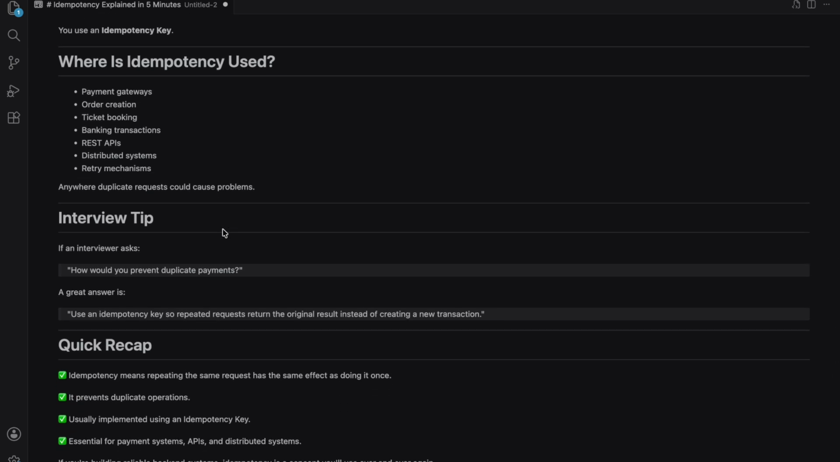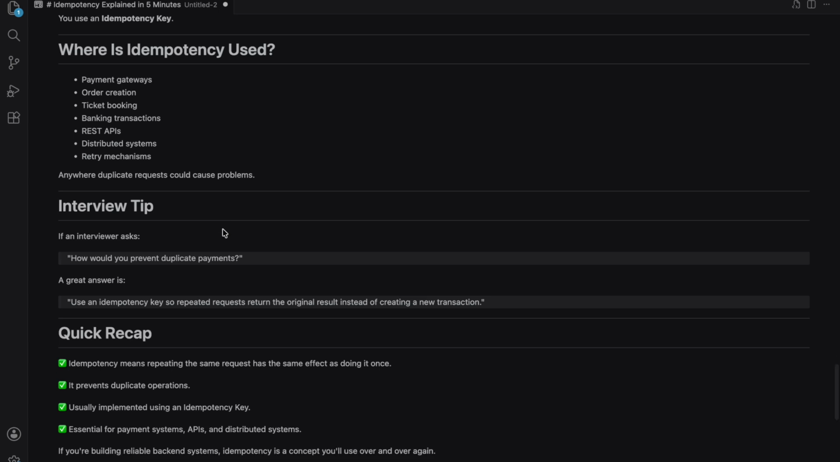Now, where is idempotency used? Some of the common places where idempotency is actually used are payment gateways, order creation, ticket booking, bank transactions, REST APIs, distributed systems, and retry mechanisms. Anywhere duplicate requests could cause problems, we use an idempotency key.